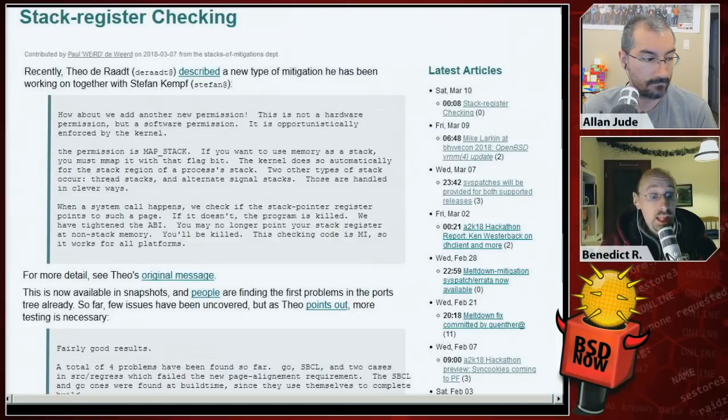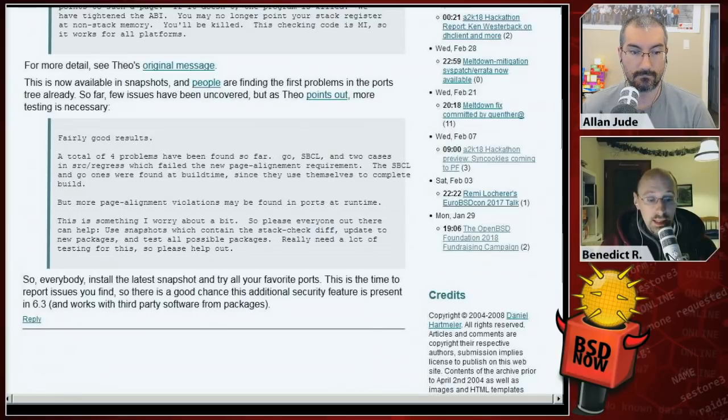This is now available in snapshots, and you can find more details in our show notes, of course. It's available in snapshots, and people are finding the first problems in the port tree already. So far, a few issues have been uncovered, but as Theo points out, more testing is necessary.